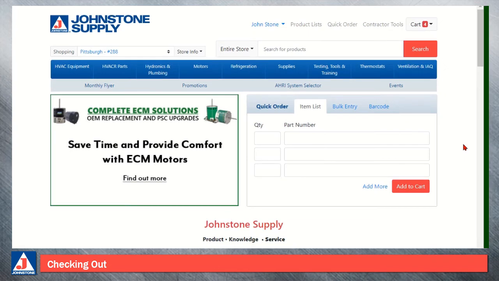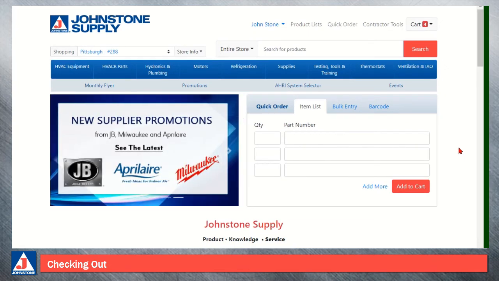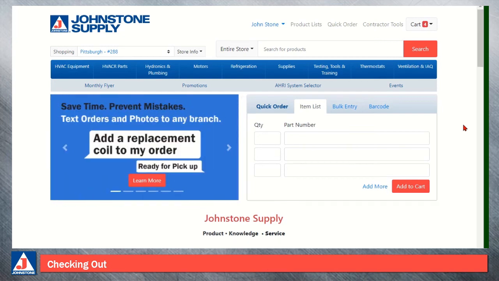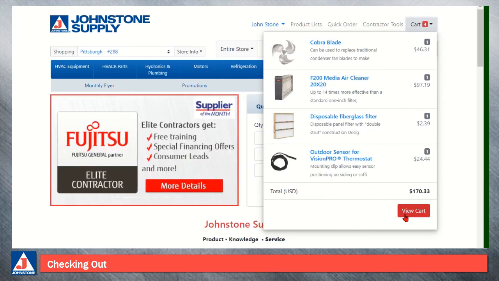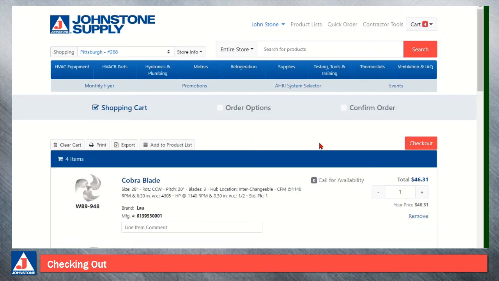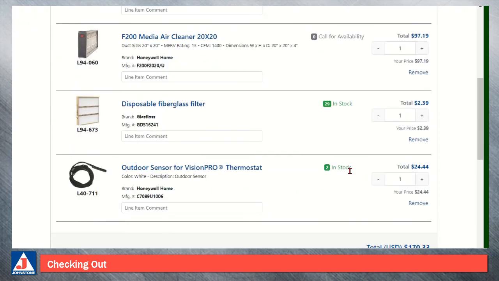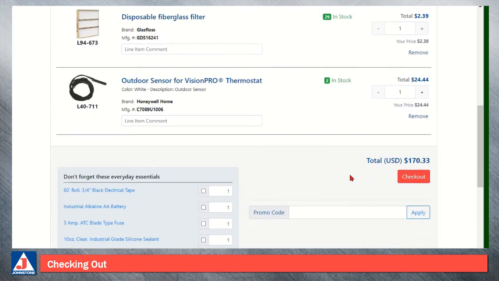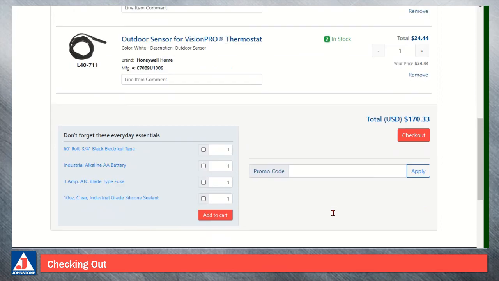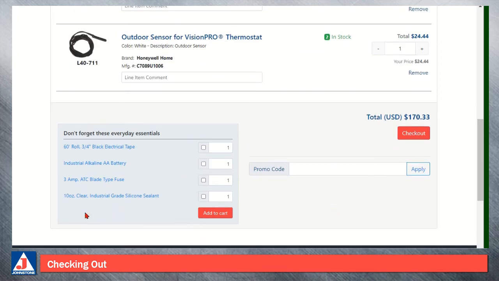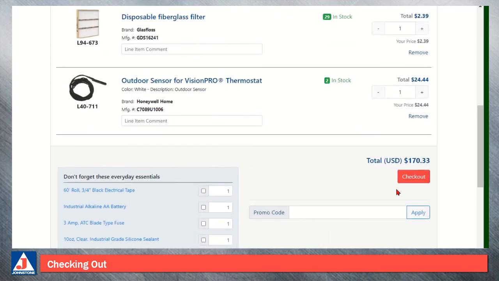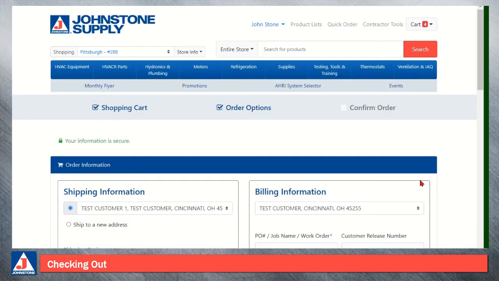The checkout process is very easy and it works just like any website you might be used to. When you're ready to purchase the items that you've added to your cart, you simply go to your cart and review the items that you've added. If you have a promo code, here's your chance to add it now. We've also added a few reminders about items that are often added at the last second, so you can take advantage of that. But otherwise, you're just going to click checkout.